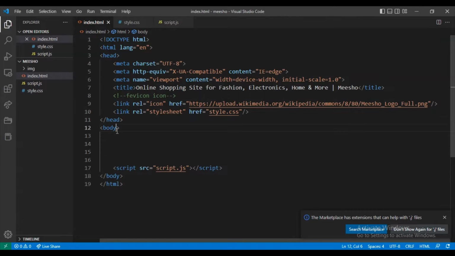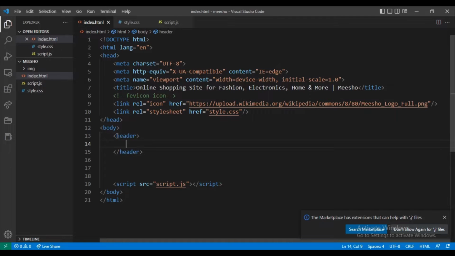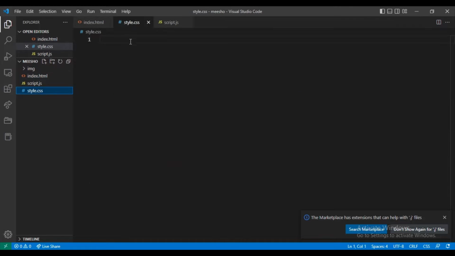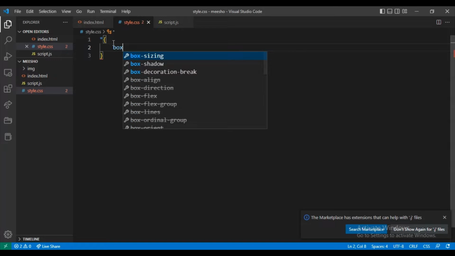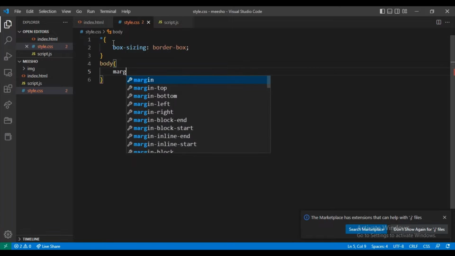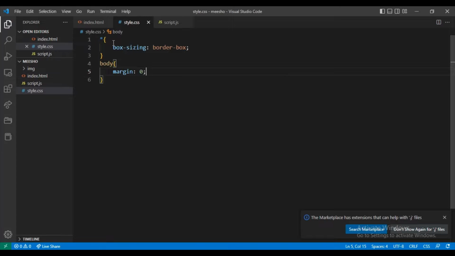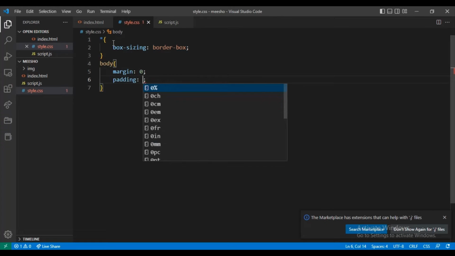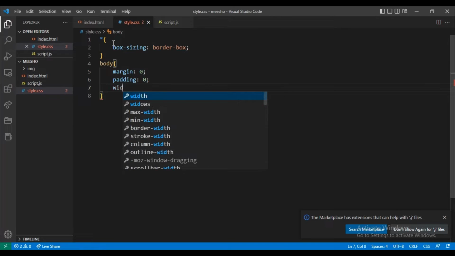Here first of all I give the header. Now I want to come into the CSS file. First of all, give all elements box-sizing border-box, and then the body. By default the body has a margin. I want to remove this, and the padding also, and give width 100%.